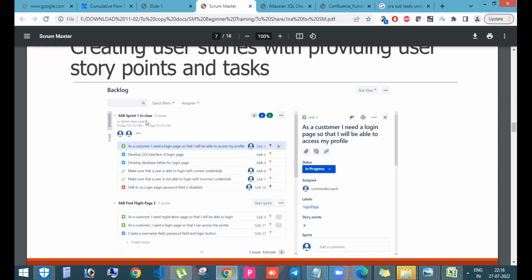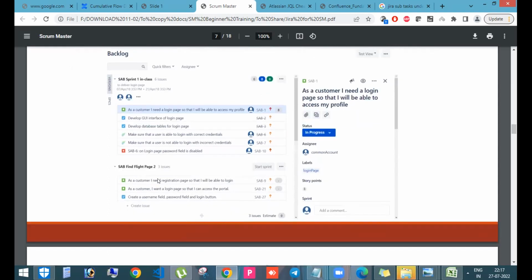So once you are creating a sprint, it will appear in this way. Just forget about this part. Just the upper part will be appearing. Now, I have created a new sprint called SAB Find Flight Page 2, right? Now, the next sprint also will appear.